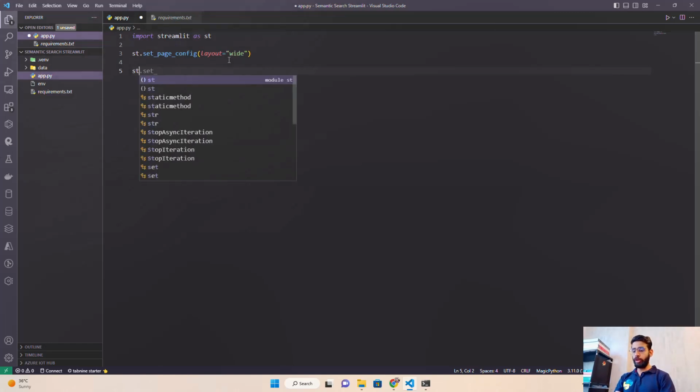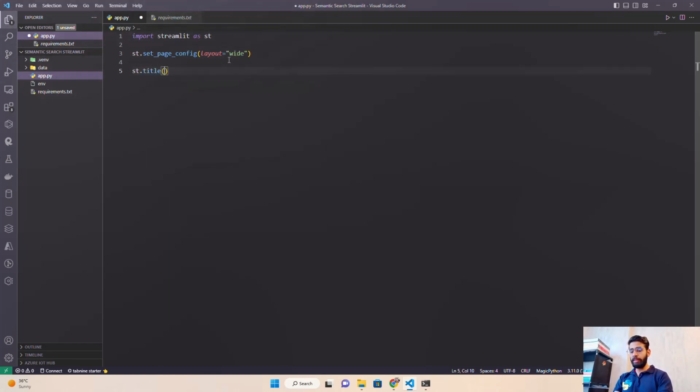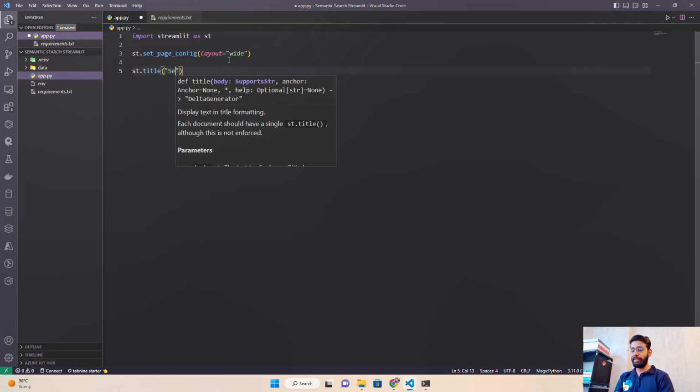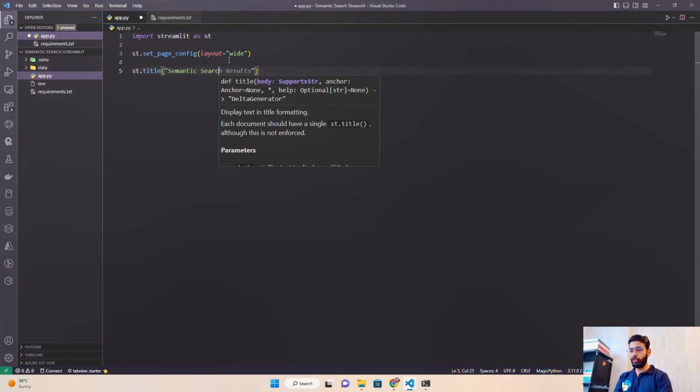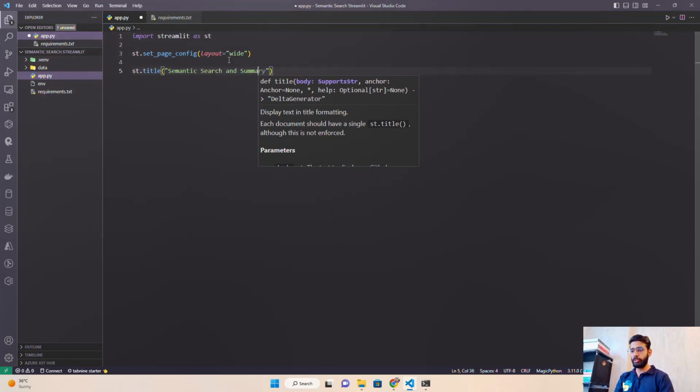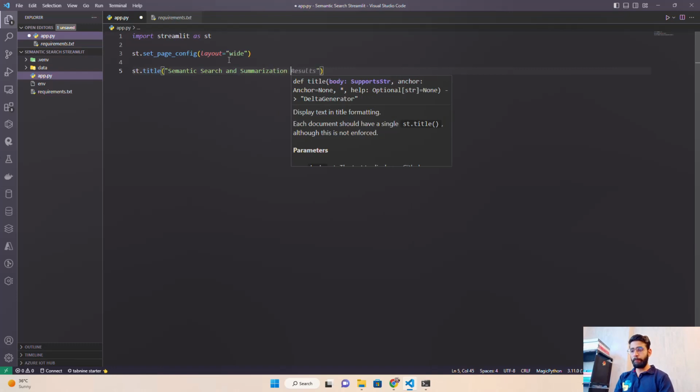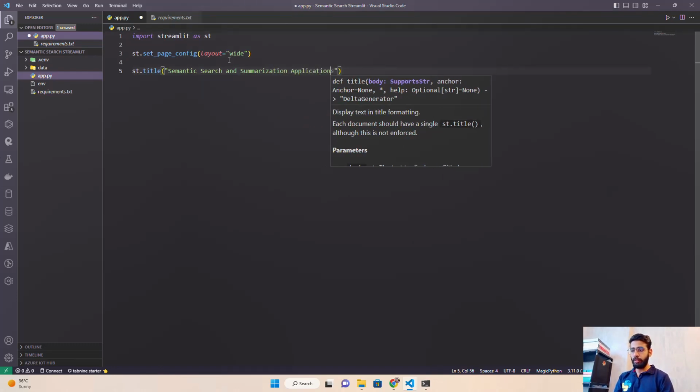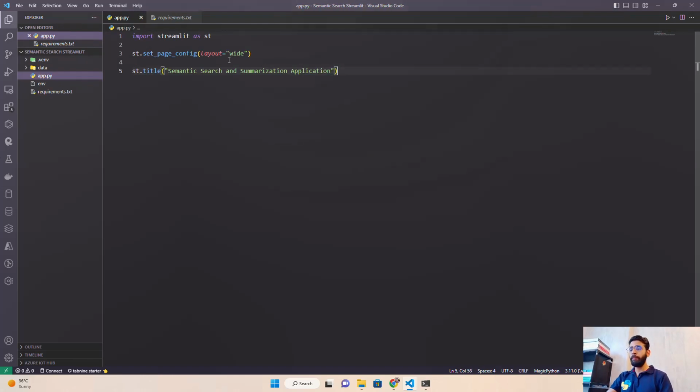Now let's also have a title for this app. I'm going to call st.title, and let's call it semantic search and summarization application. This is my title, and just to give you some information, set_page_config should be the first line of your Streamlit code if you are using this method to build the application.